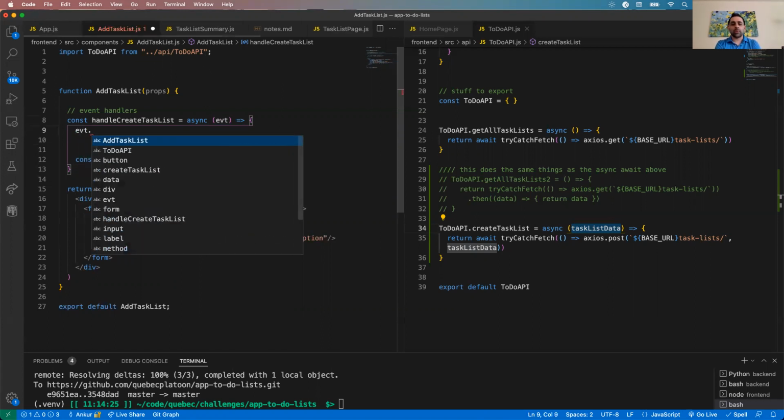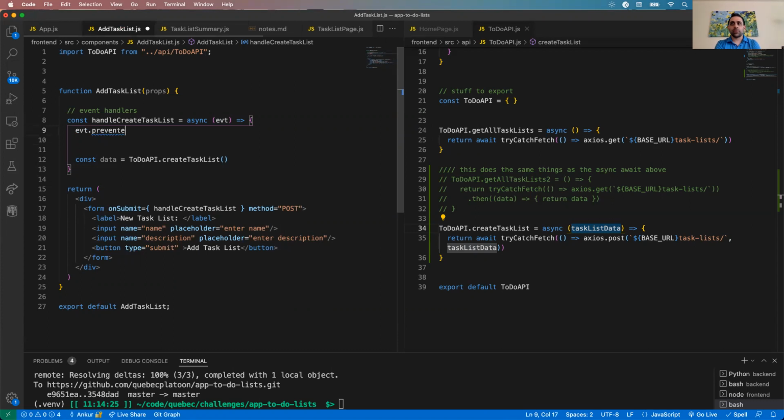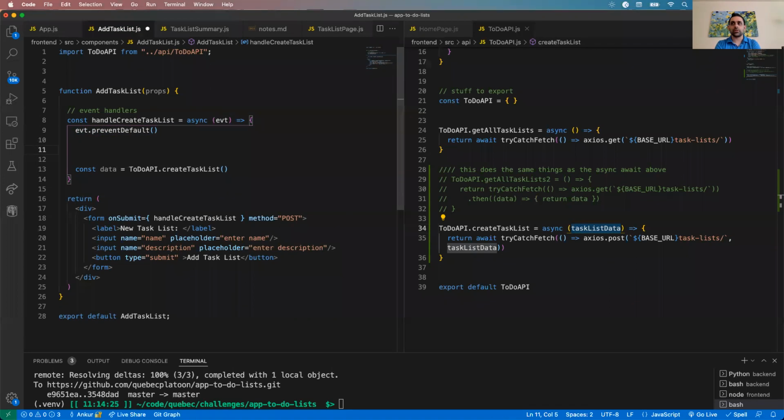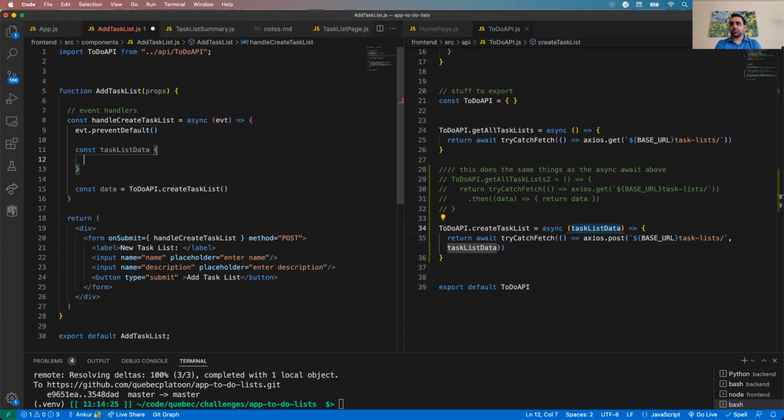One thing we want to do off the bat is prevent default. If you remember, the default behavior for submitting a form is refreshing a page. We do not want that. So I'm going to prevent that default behavior by calling prevent default. That is a function that exists already, nothing I'm making up. Next thing is I want to extract my data. So let's call this task list data. It's going to be an object.